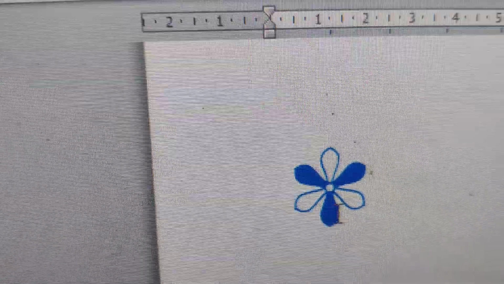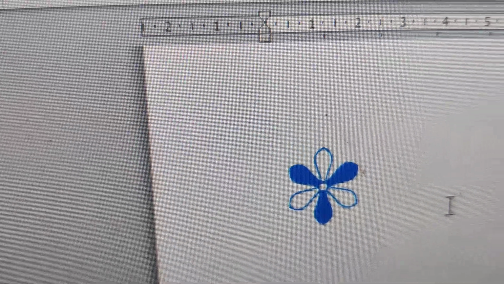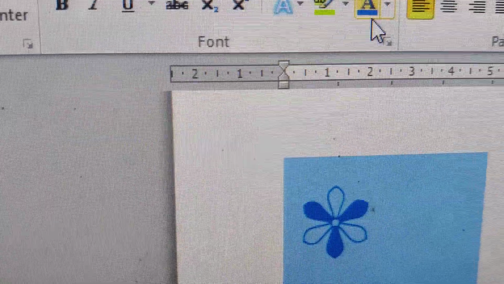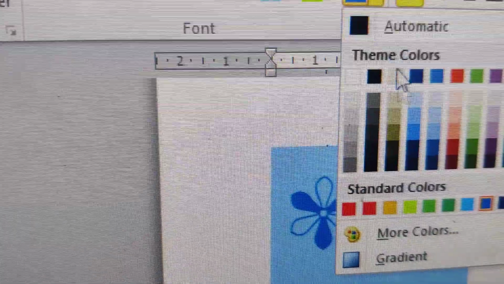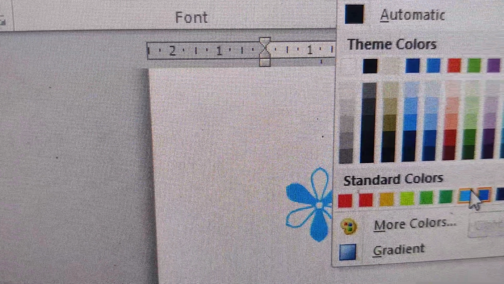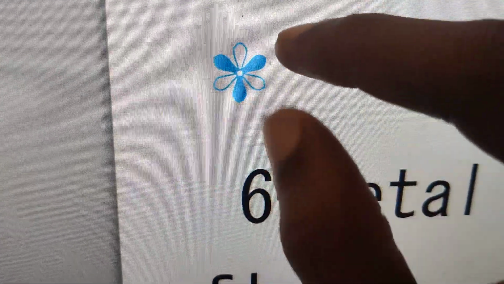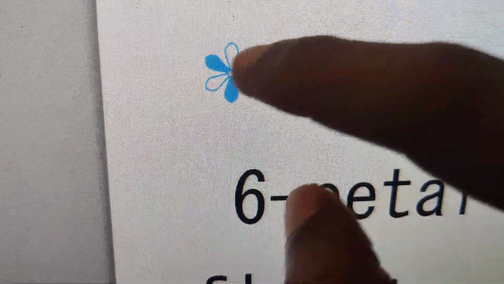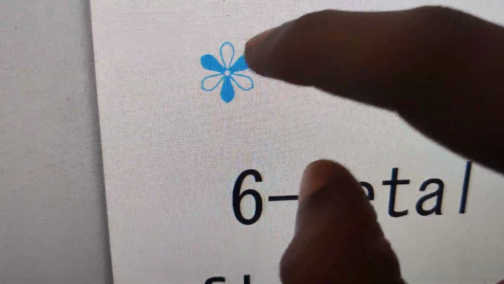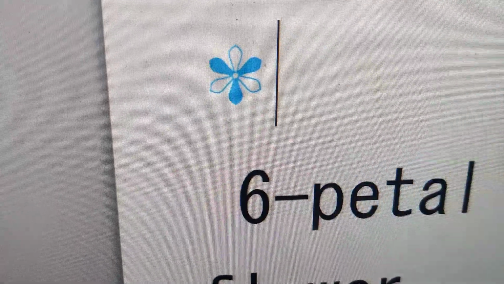And if you want a light blue shade, then you can simply select from here, and from here choose the light blue. So you can see that of these petals, 1 2 3 4 5 6, alternately, 3 are in blue and the other 3 are in white.